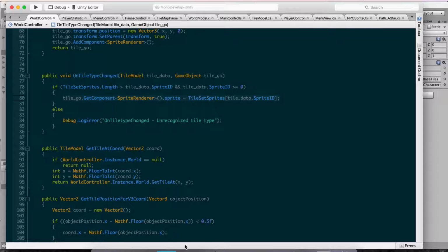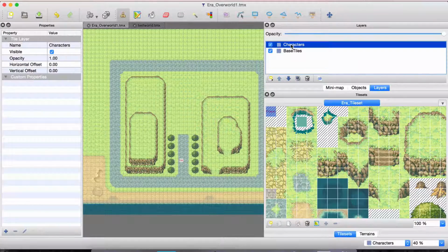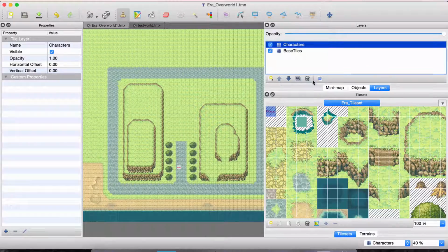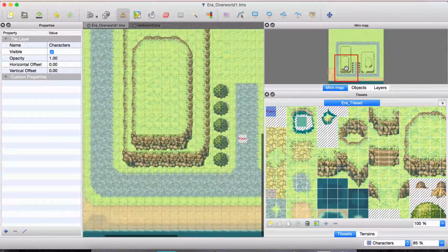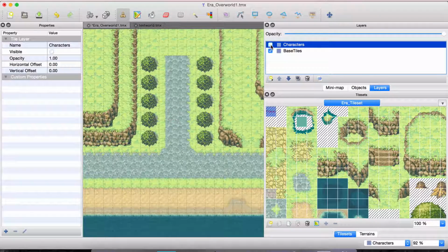Okay, so let's go through and see. One other thing I did at the very end is getting ready for tomorrow. My next step is to create a layer in Tiled for characters, and I just sort of placed a character here. These are just markers, so they're not really doing anything. I just have a little marker here on this layer. So if you look, it's on a totally separate layer.